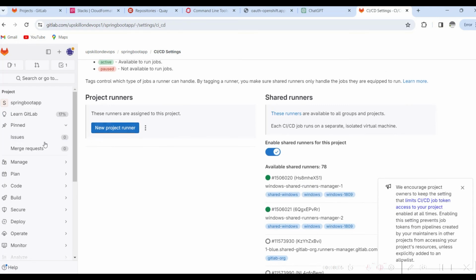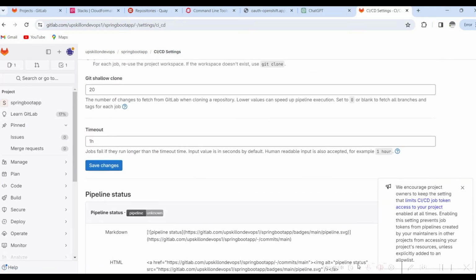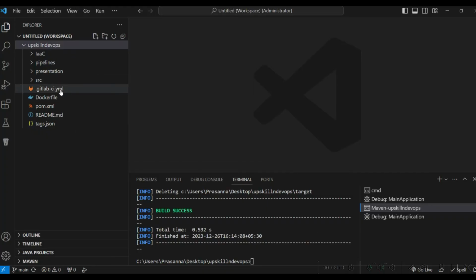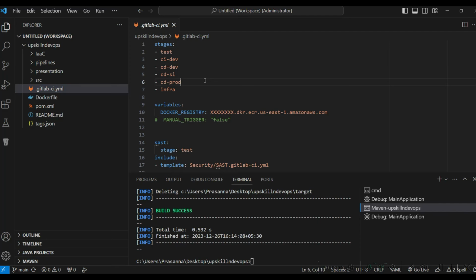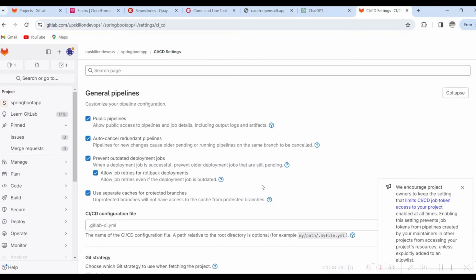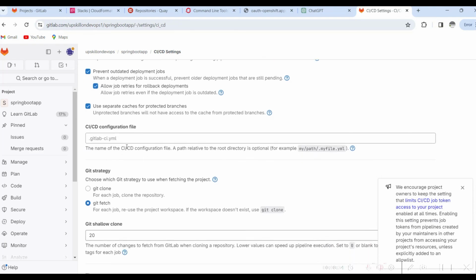So let's see what are the things in the repo. Here is the GitLab slash ci.yml. This is the main file, the main default CI/CD build pipeline file. We can change the default file in the auto deployment portion itself. You can modify it here if you are running some different file. Currently this is the default one.